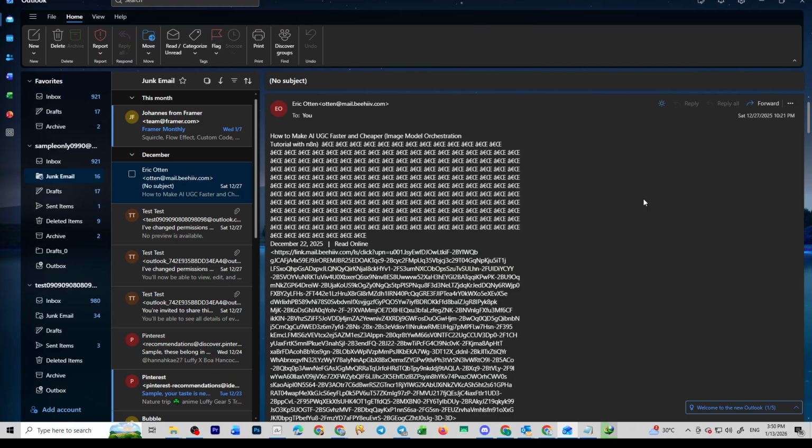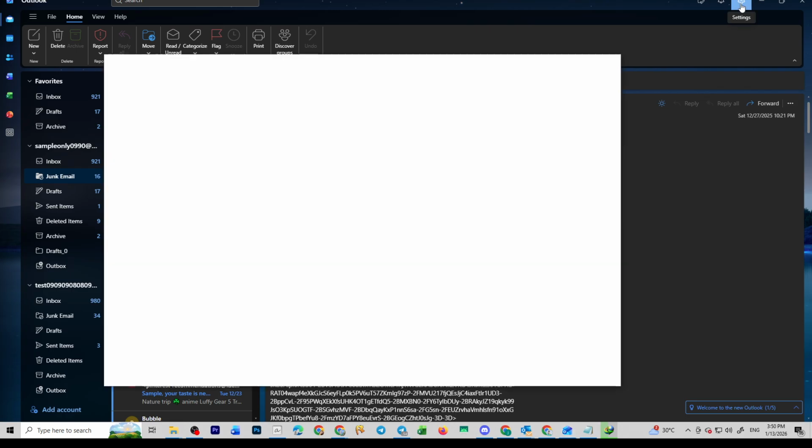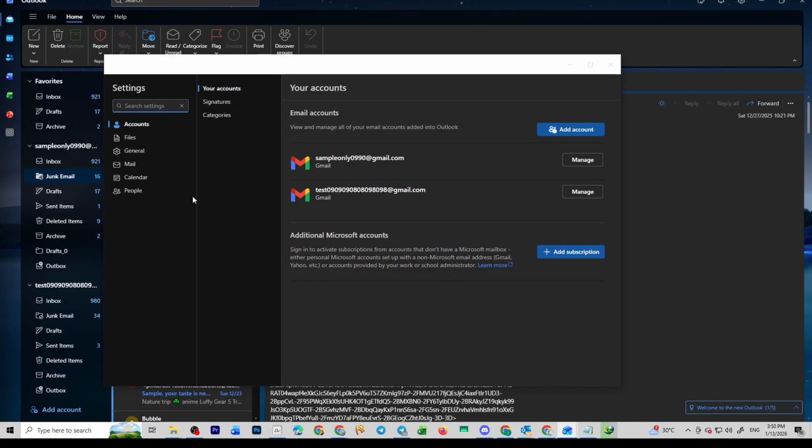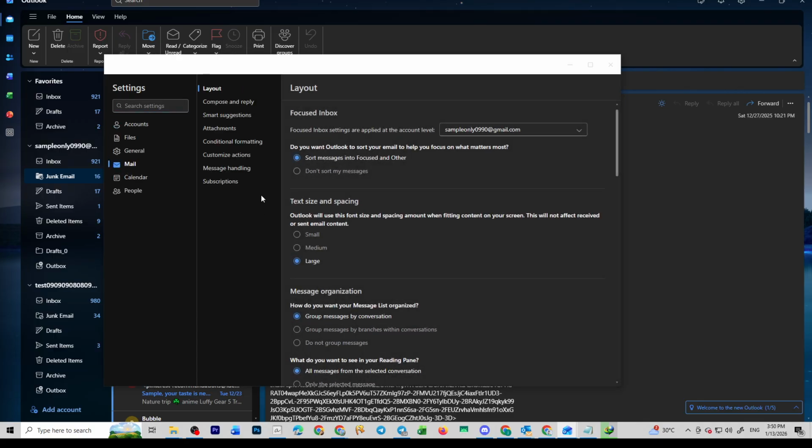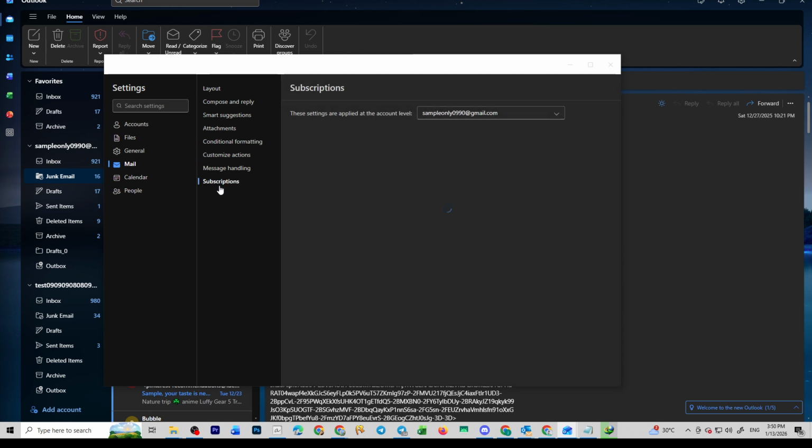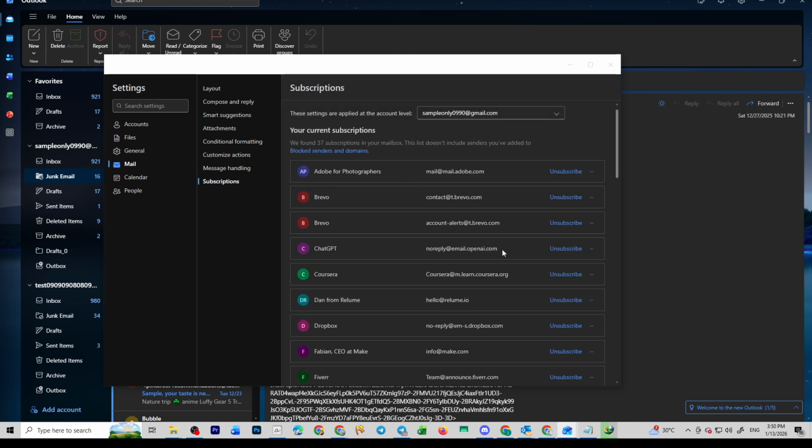Start by opening Outlook, then look to the top right corner of the window. Click the gear icon to open settings. A panel will appear on the right. In that panel, select Mail to open the mail-specific options. From there, choose Subscriptions. This page pulls together senders that Outlook recognizes as newsletters, promotions, and recurring email sources so you can manage them all in one place.